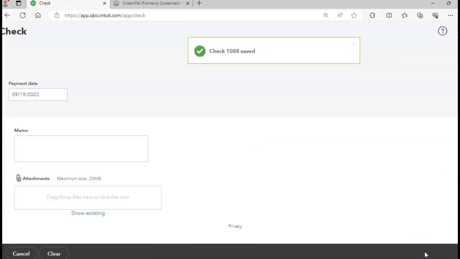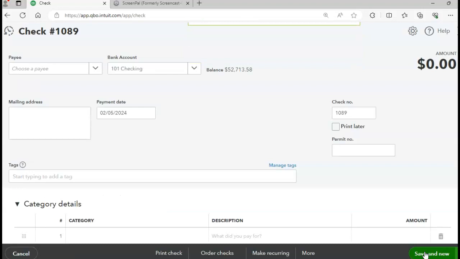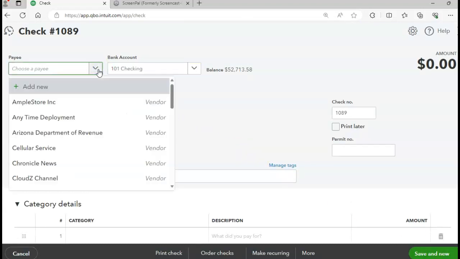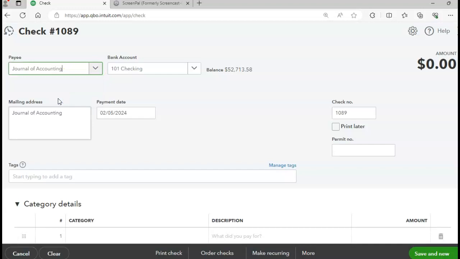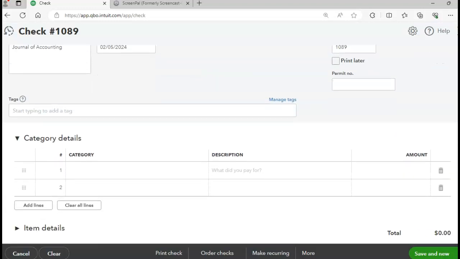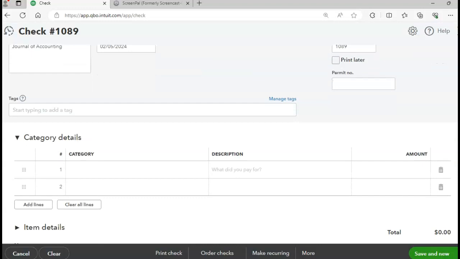Next on check number 1089, we have Journal of Accounting. I don't remember adding that vendor. Oh, maybe I did. Okay. Journal of Accounting. That's 1089. That amount is going to be for $75. Did anything come up? Nope.